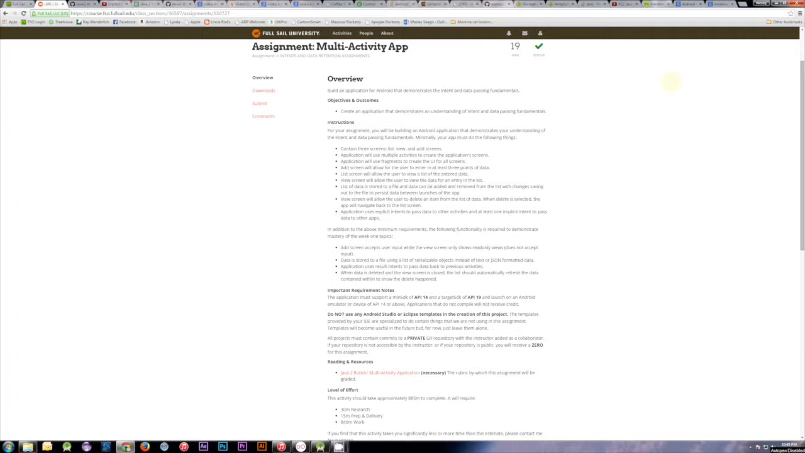This week's assignment, we were to create an application with 3 screens, 3 activities. Each activity had to have its own fragment for UI, so 3 activities minimum and also 3 fragments. The application was to contain an add screen where the user would enter data, at least 3 points of data, a list screen that would show the user a list of all of the data that had been entered, a view screen that will allow the user to view the data for an entry in the list.